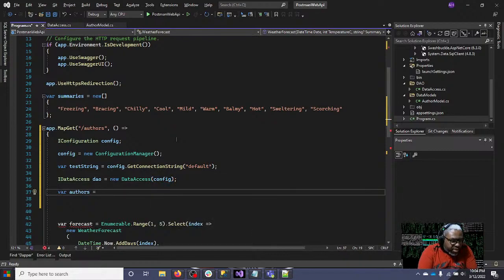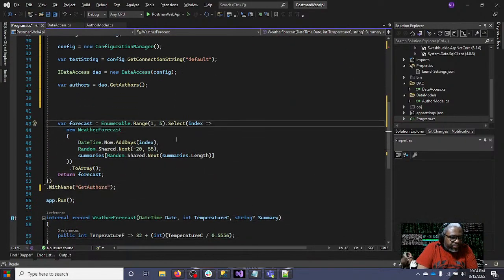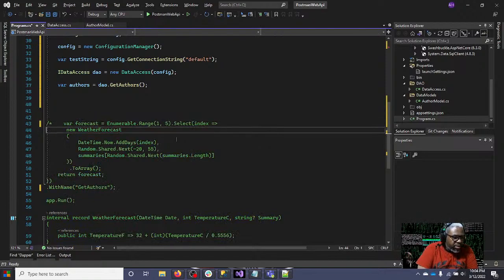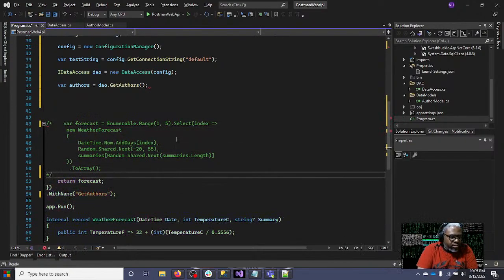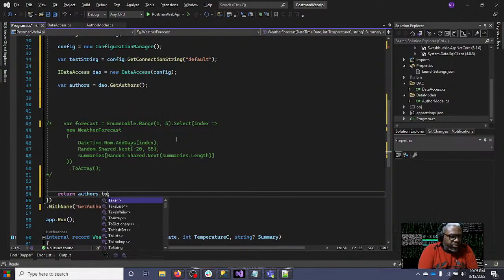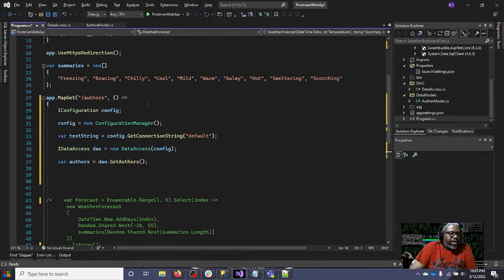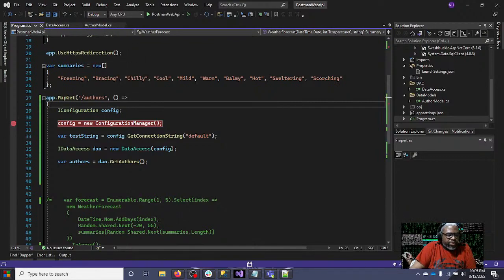And then authors would be just DAO dot get authors, like so. And then down here, excuse me. There we go. So let's try and see how this works. I'm going to put a breakpoint here. Save this, rebuild it. Let's see if I get errors. I probably will. Nope, everything seemed to work there.